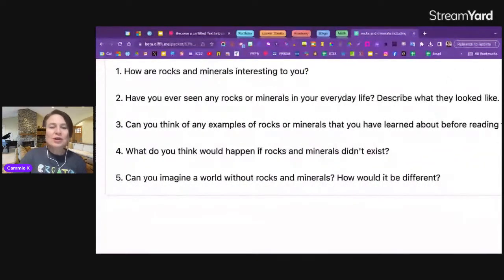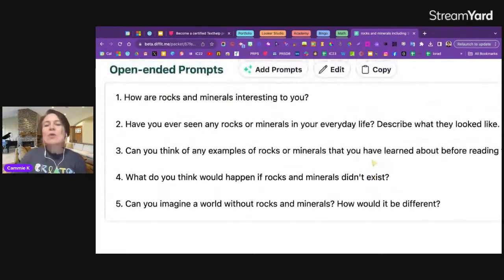It's given me two more. What do you think if rocks and minerals didn't exist? Interesting. And imagine a world without rocks and minerals. How different would it be? When I read those, I sense that there's probably a pattern with their open-ended questions. And so I would imagine that "what if it didn't exist" is probably going to be an open-ended question for lots of different topics.